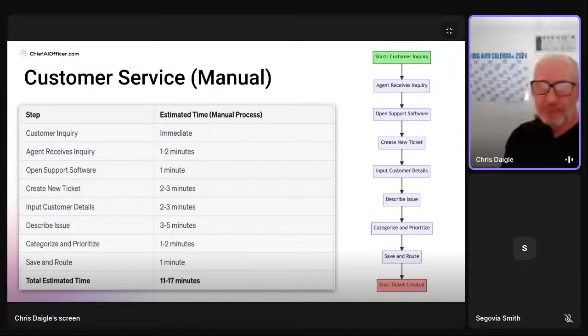Okay, now 11 to 17 minutes to create a customer service ticket. Again, remember, decision makers, arithmetic's not an opinion. If I can show you the impact on something, hey, we've got customer service, this looks like an accurate process. Okay, sure. I'll agree with you, consultant or AI expert. Now, this is where they really get excited.